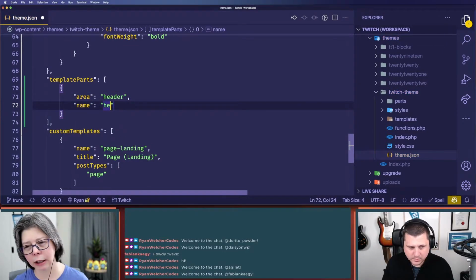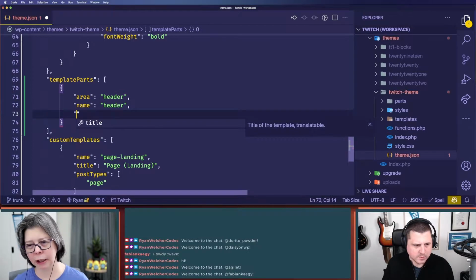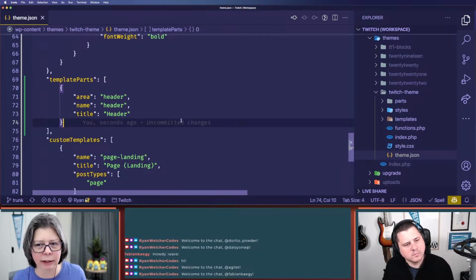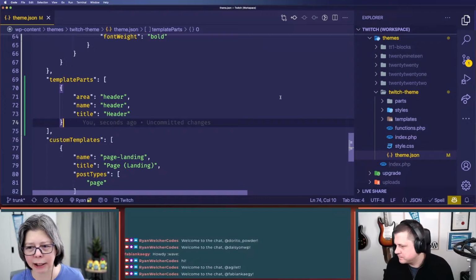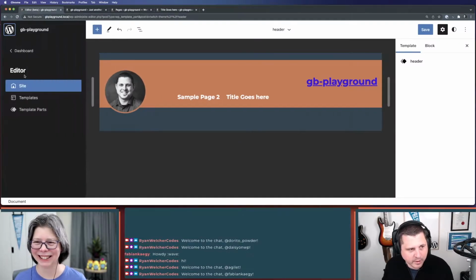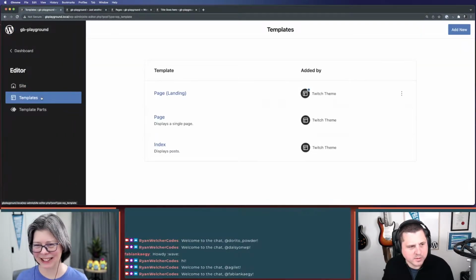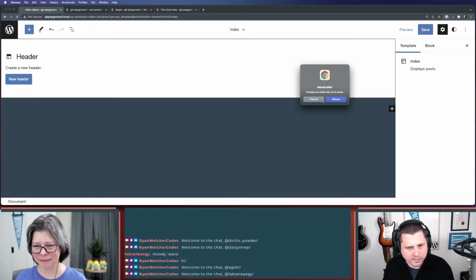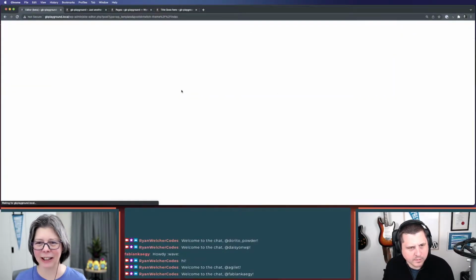Name is also header. I believe we called it header. Yep. And then title is what we want it to show up as in the admin area. So it could be header with an uppercase H. Yeah. Perfect. And now, if we did that right, with a little luck, we should be going to our index template again, right? And go to index.